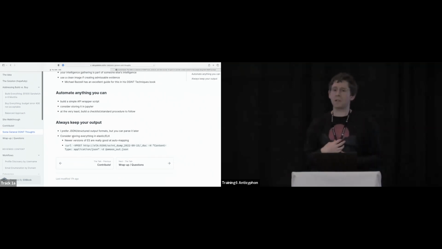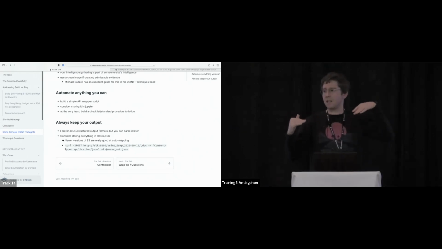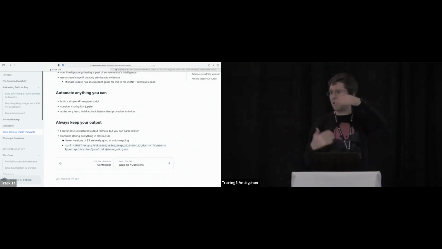But I really like personally storing everything in Elk or in Elastic. Newer versions of Elastic are really good at just auto mapping JSON files. Here's an example: you can just make a post request to Elastic and it'll automatically parse this JSON and make it into mappable fields that you can read in Elastic or in Kibana. So it's super easy. Even a mass output, it'll figure out how to deal with it.